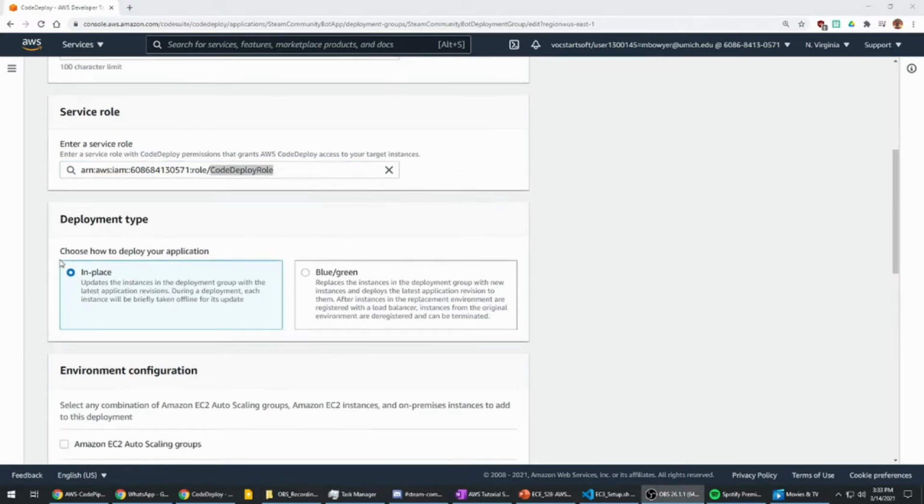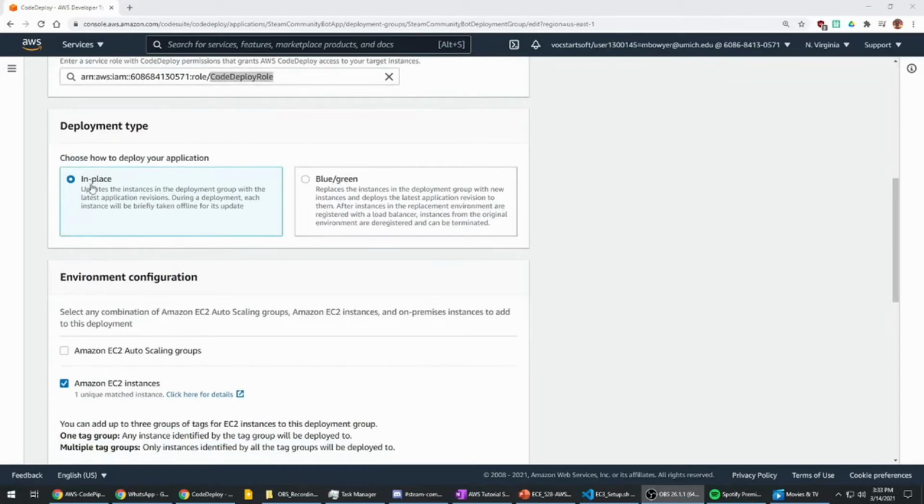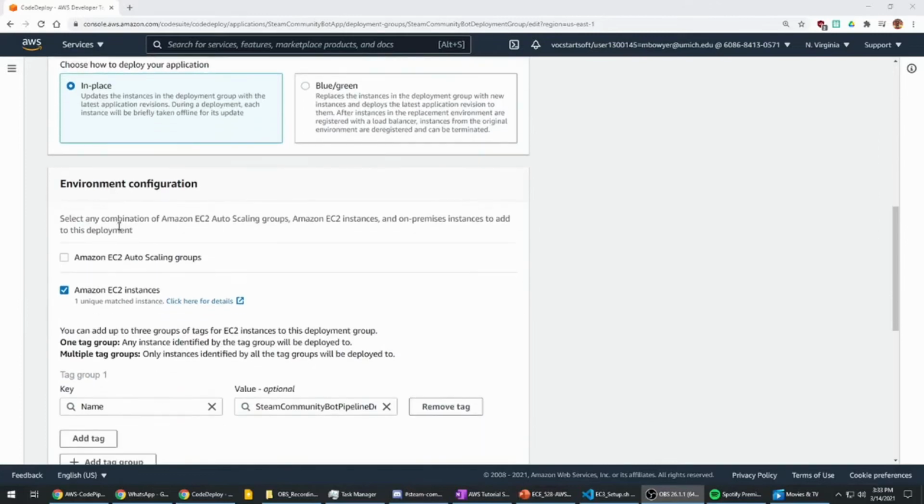Okay, the deployment type. We have two options. We can do in place, which essentially takes down any instances of our running application and then restarts them with any new updates. Whereas with blue-green, you start up a new application, and only once that new application has been registered and verified to be working, you take down the old one. We'll just do in place for now since it's simple.